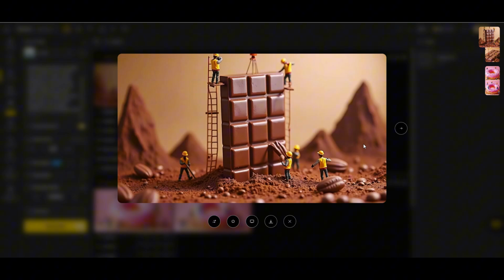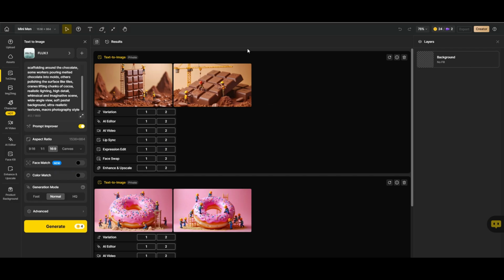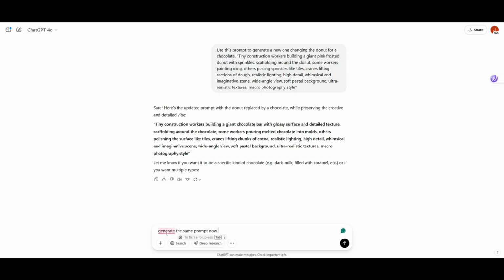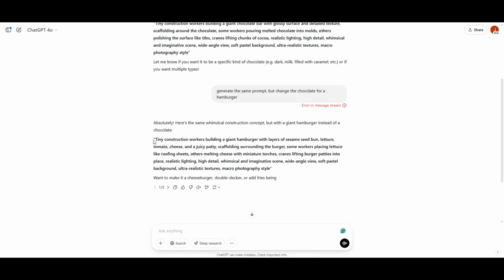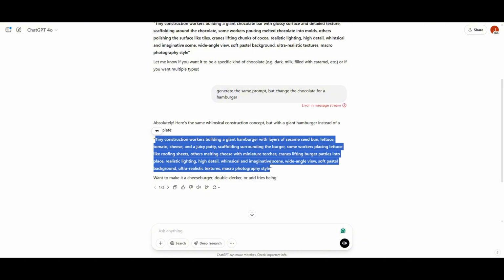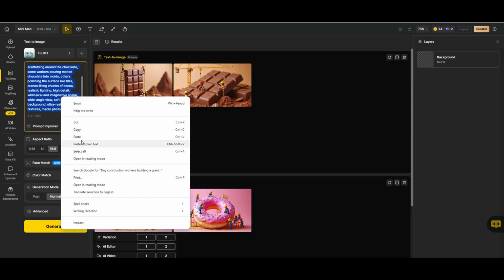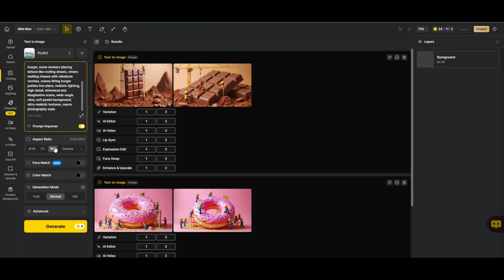It looks amazing, right? We got two beautiful images of our chocolate bar with the mini workers. Now let's head back to ChatGPT and repeat the process to generate a similar image, this time featuring a hamburger. Let's copy our hamburger prompt and go back to our design app and paste it here. Let's keep the same settings, then just click generate.